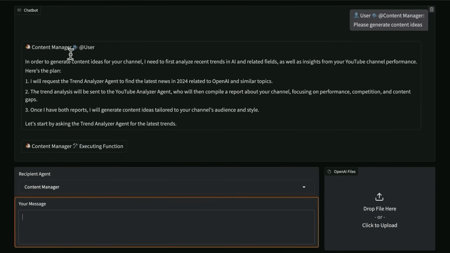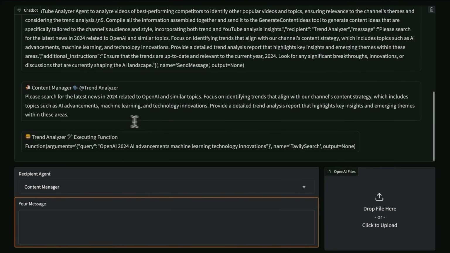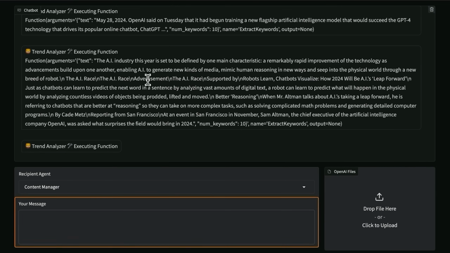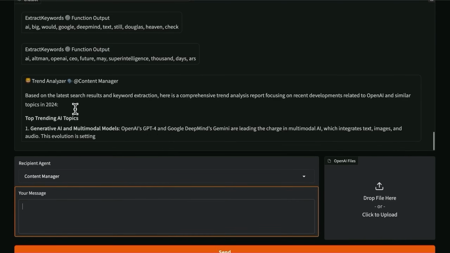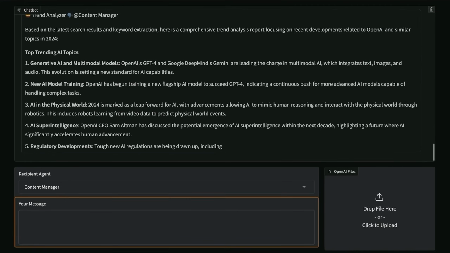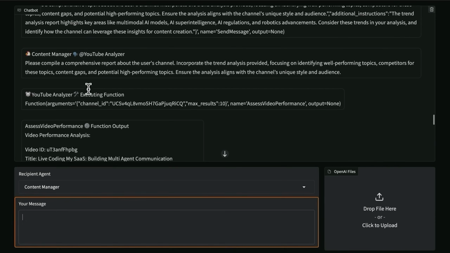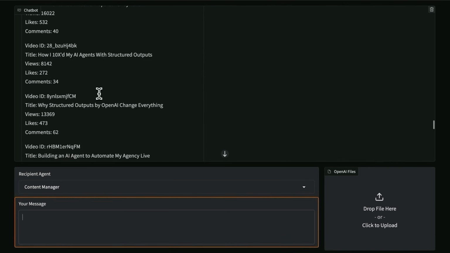So as you can see, Content Manager creates a plan that it will first ask the Trend Analyzer to analyze the latest news in 2024 related to OpenAI. We then get some topics back, and then the agent proceeds to extracting the keywords from those topics. Then we get those keywords for trending topics on AI in 2024. Right, very cool. So next, it tells the YouTube Analyzer agent to analyze the performance of my videos.